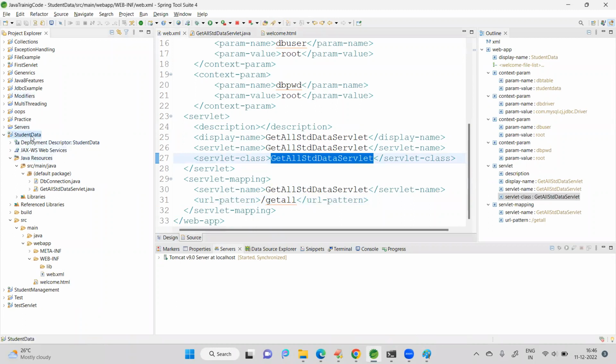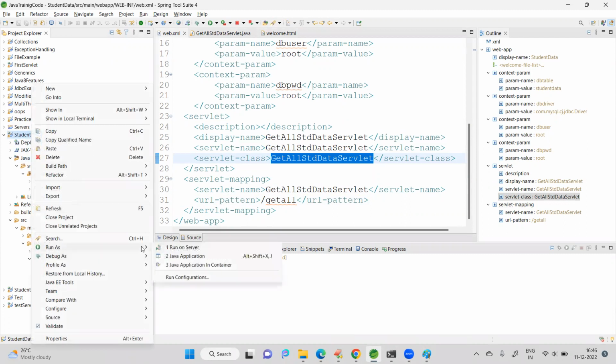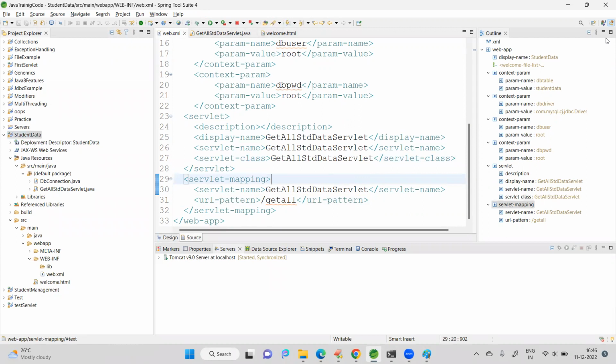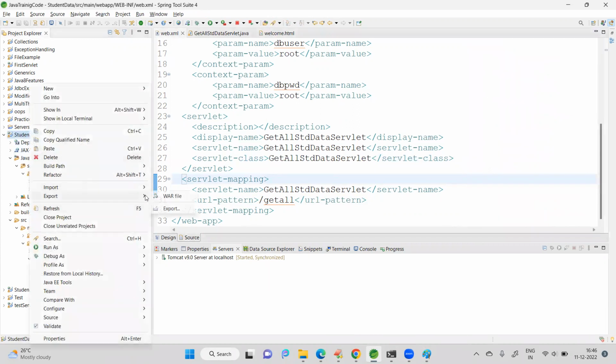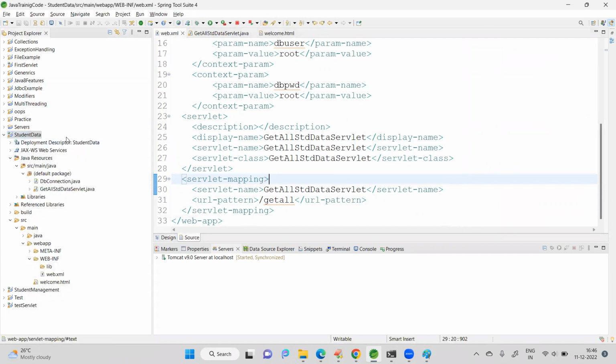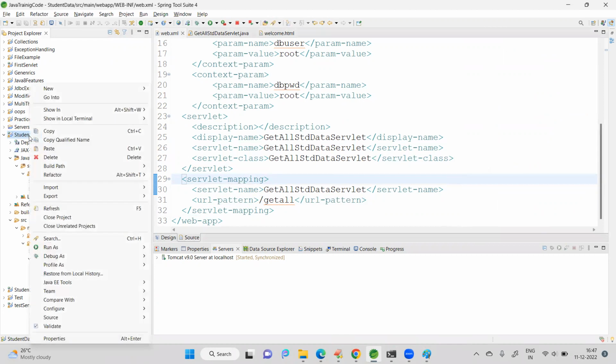Run this. In the morning I tried to run it in Eclipse only. Previously, what did we do in the morning and yesterday? We exported into a WAR file, then we deployed into the server. But here it is not required. Directly we can run it in Eclipse only. I integrated the server with the IDE.